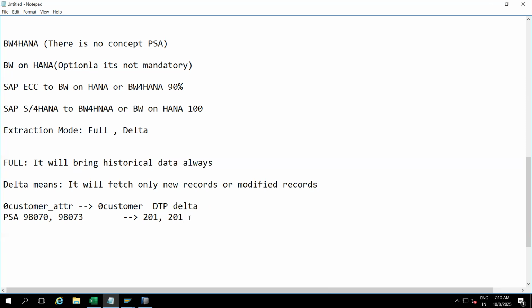When I execute delta, what will happen? Now you assume in the PSA level, we have two requests. When I execute DTP delta, it will bring 402 records. Because the first request we have 201, the second request we have 201. The total records will come, the very first time when I execute DTP.